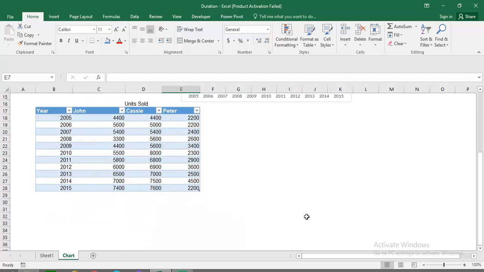So here in my next data set for the next 10 years, I have my performance for 3 of the associates, John, Cassie and Peter. The performance over here is in terms of the units sold by each one of them for each of the years. I would like to see who has been able to sell the most units, and how their performance has been over the years, in order to do a comparative analysis.